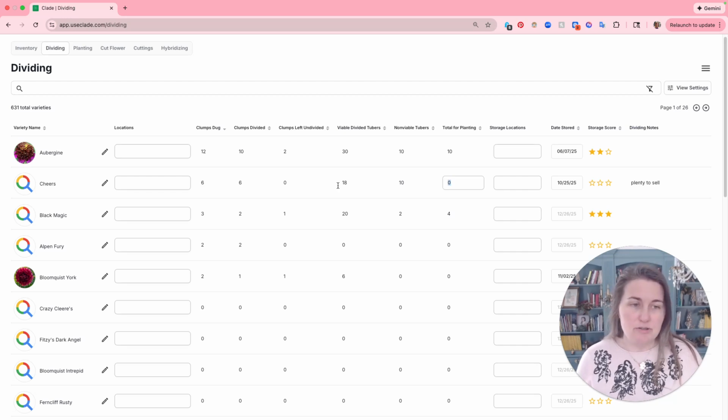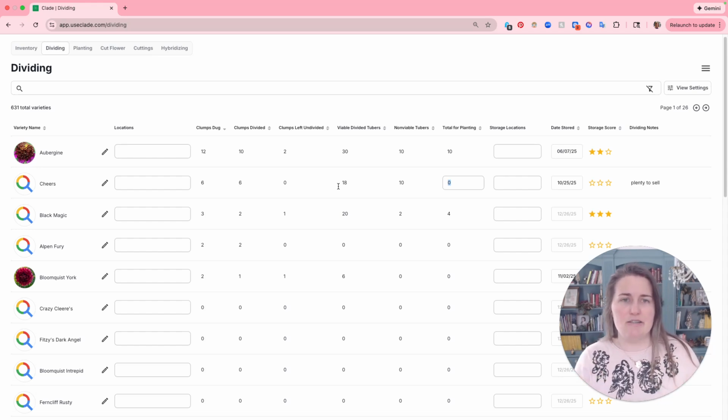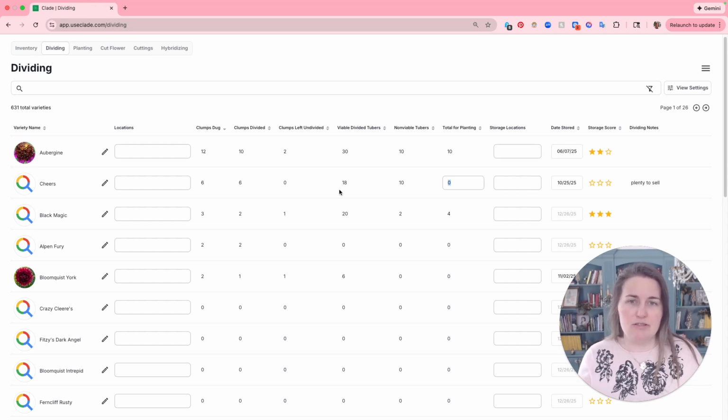The reason you would do this is there are varieties that have lots of tubers produced, but only so many actually have eyes. So it's not very useful. It looks like a massive clump, but you might not get as much. And over time, you can start to understand how many tubers you get per clump. And then I can decide how many I'm going to plant versus sell. So I'll at least want to plant a few of my Cheers out, and then I'll sell all the extra.